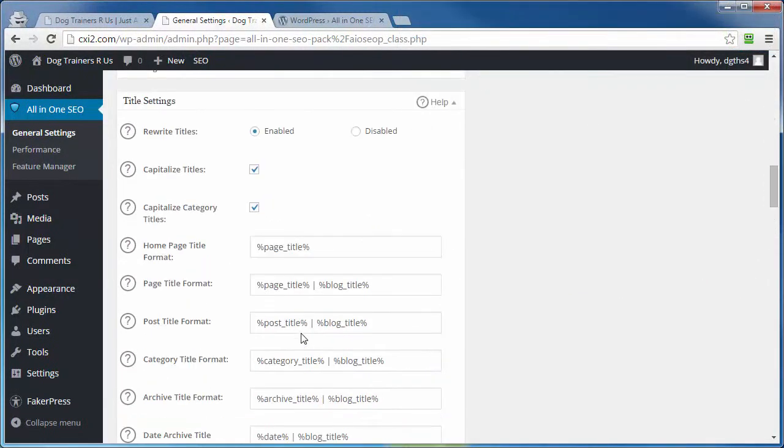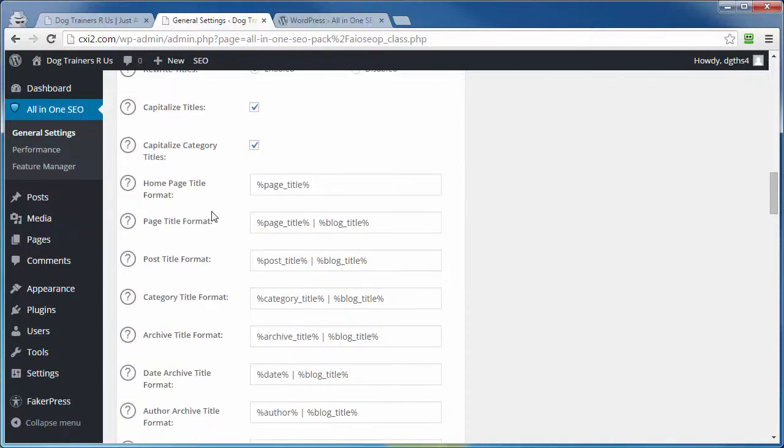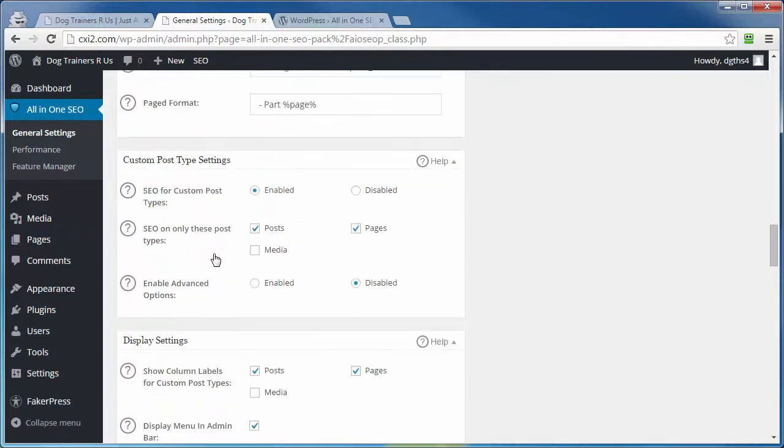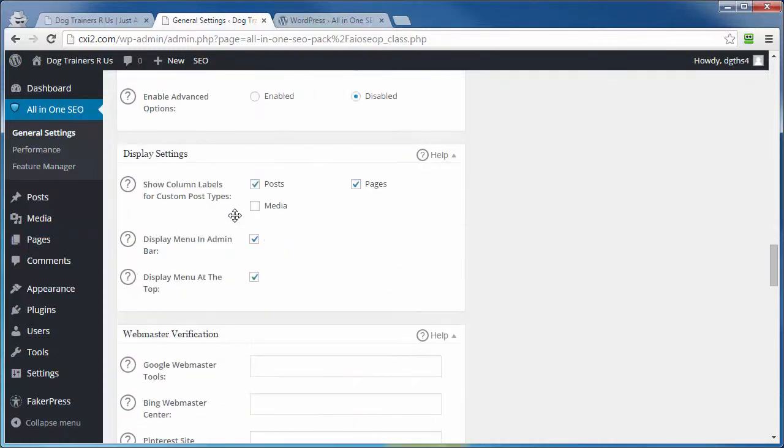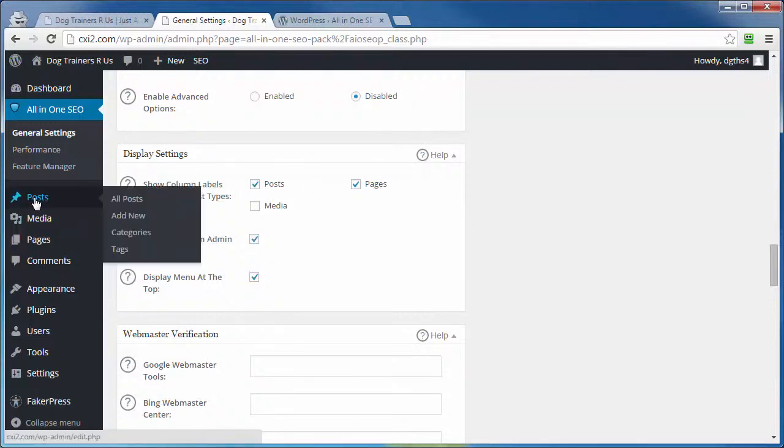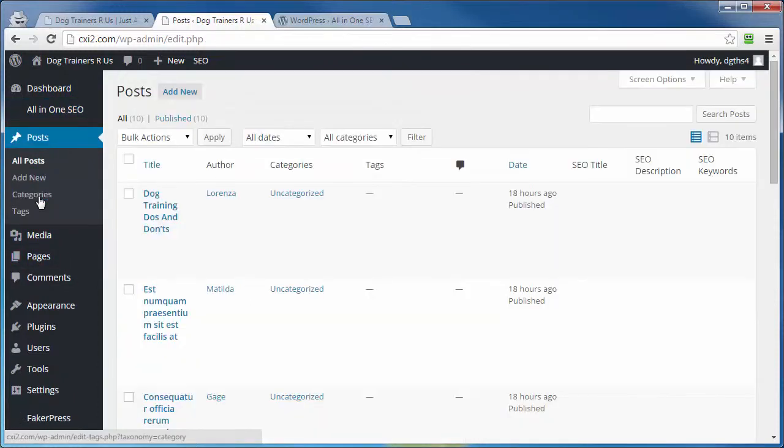But if you just scroll on down here, the title settings, again the default settings are just fine. But if we come on down here to the display settings, I like to leave these as is, but just to point this out, if we were to go into the post or pages page, that being right here, just click on post or pages where it's going to display all of the different posts or pages that you have.